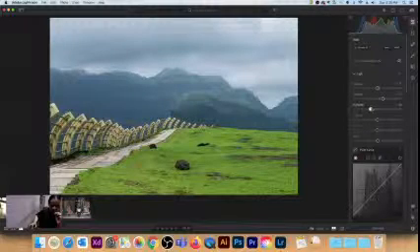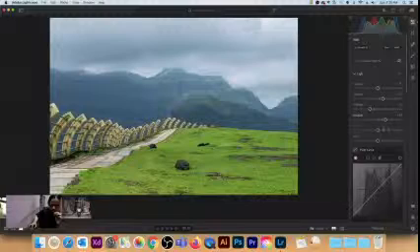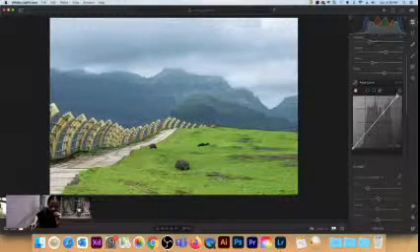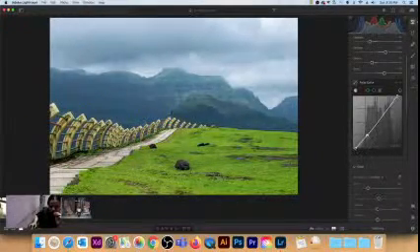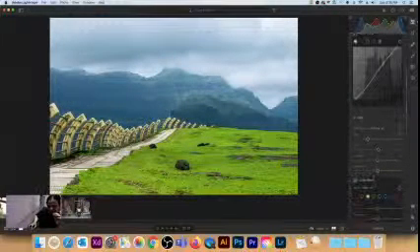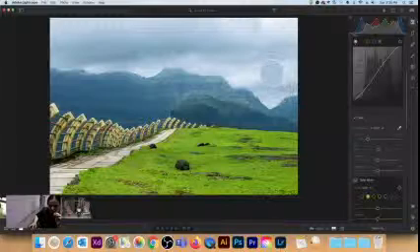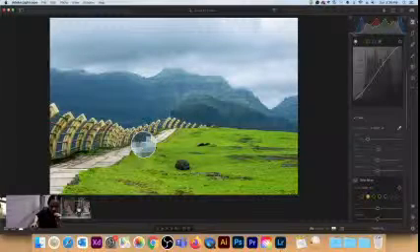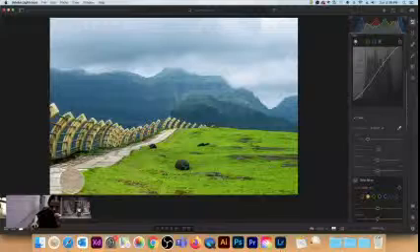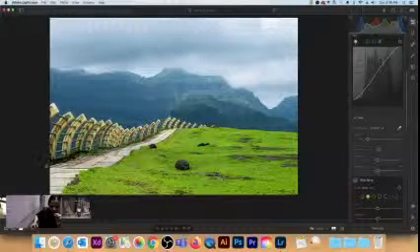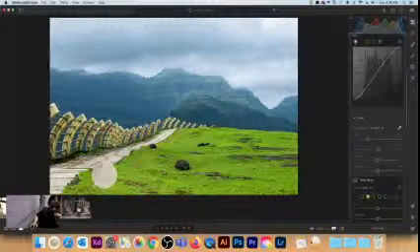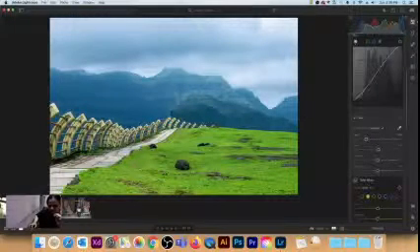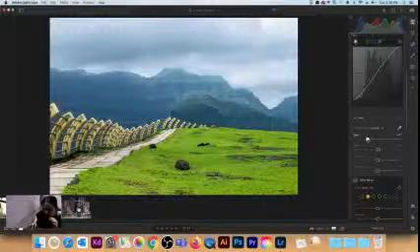Contrast, reduce highlights so that the clouds come out. Increase shadows, whites and blacks also. You can play with the curves to add more contrast. Here also white balance, I can just take one pure white point, not gray. Should be nice and white. It automatically sets it. Maybe a little more. Yes.